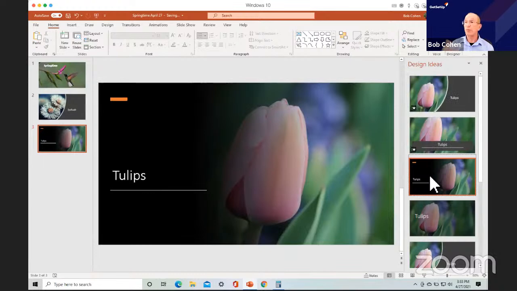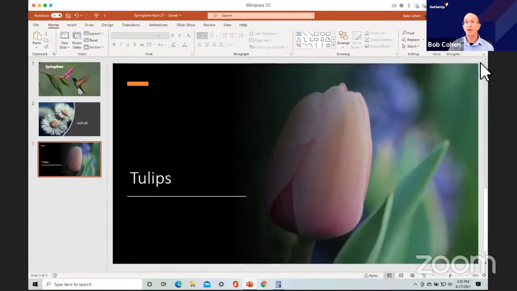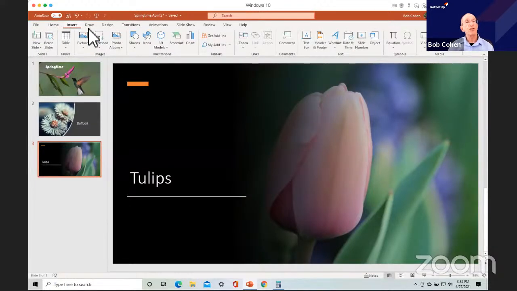So you can just keep on creating slide after slide after slide, and you can use the design ideas if you want. And if you don't want the designer ideas here, you can just unclick it and it disappears. So this is a little shape of an object up here. I can insert a shape. Here's the shapes tool, insert shapes.